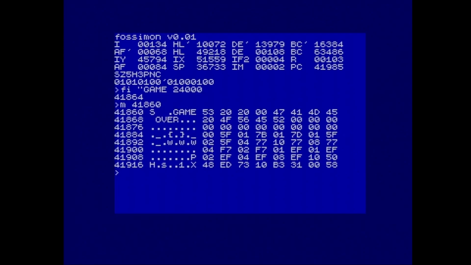So we've got 53 20 20 0, that's some previous text, and then we've got the 47 41 4D 45, that's the game over. So we can then look for references to that. If we do a find for 41864 from 24000, that's found one reference to it again at 37126.